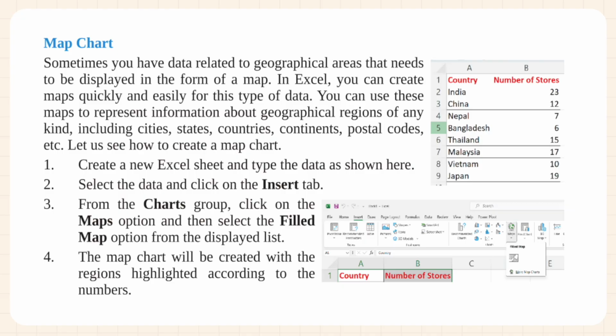Map chart. Sometimes you have data related to geographical areas that needs to be displayed in the form of a map. In Excel, you can create maps quickly and easily for this type of data. You can use these maps to represent information about geographical regions of any kind, including cities, states, countries, continents, postal codes, etc. Let us see how to create a map chart.